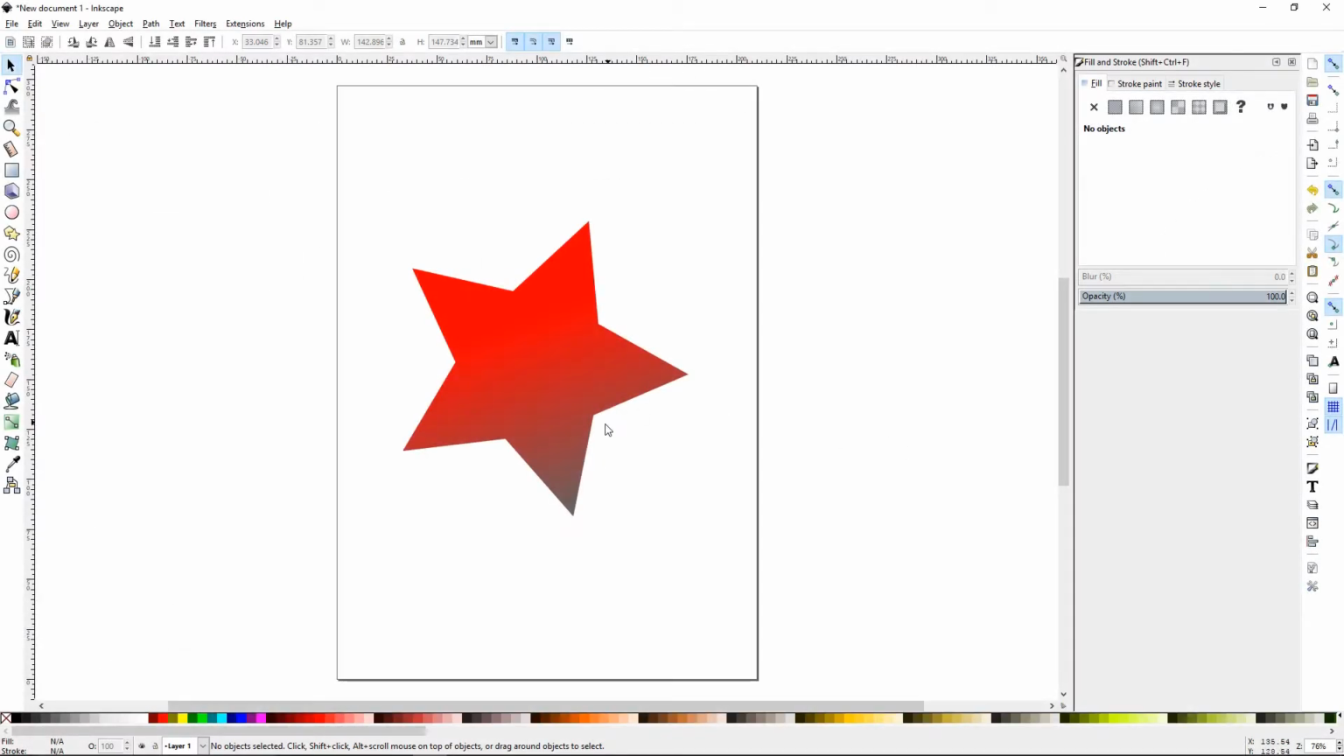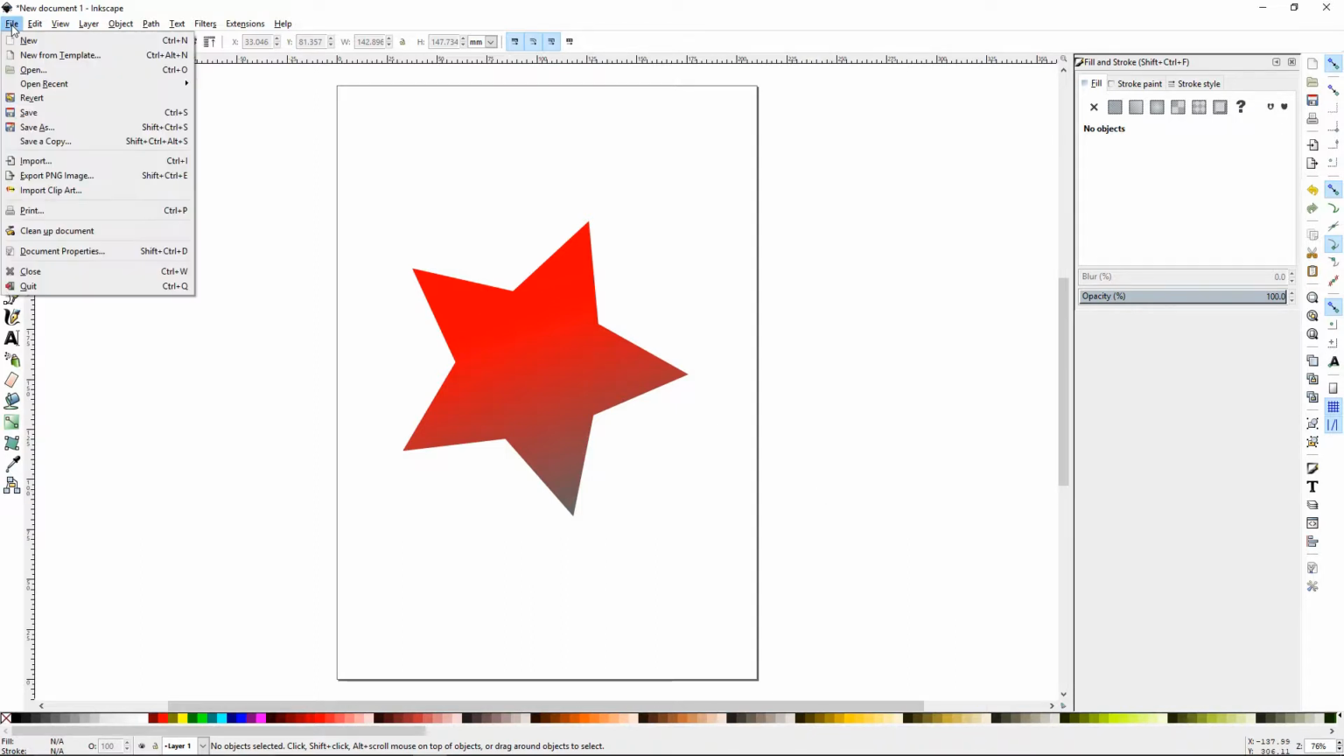Alright, so I've created this star with a gradient on it, and I'm going to add some metadata to it. You can get to the metadata through the document properties, which is Shift-Control-D, or you can go to File, Document Properties.